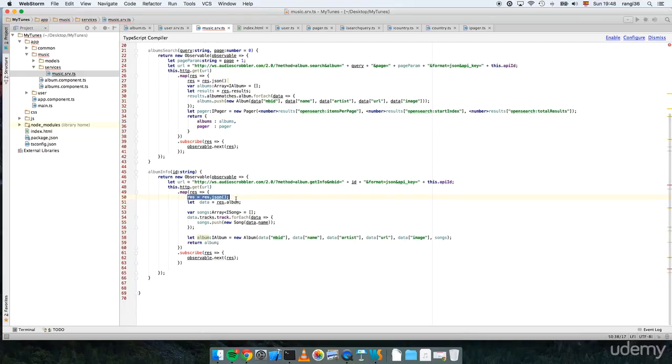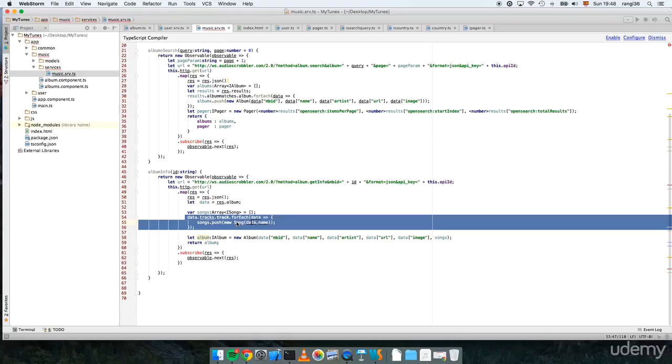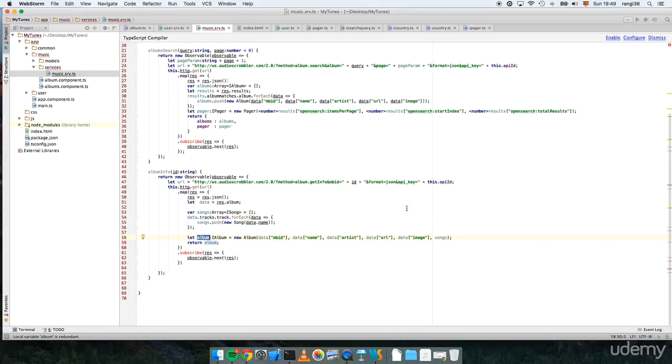In the album info, it's exactly the same. We have the mapping to the JSON. Then we iterate through each song to create a new song. And we also create an album instance with the information that we receive from Last.fm.